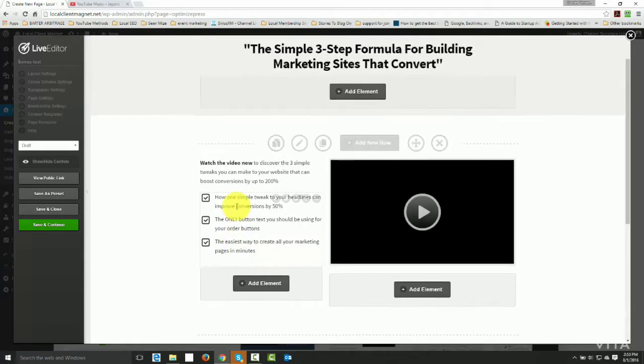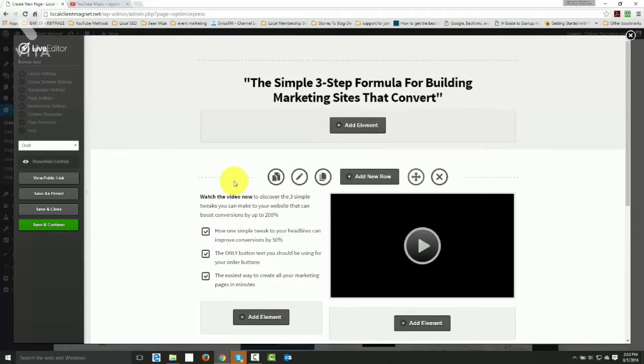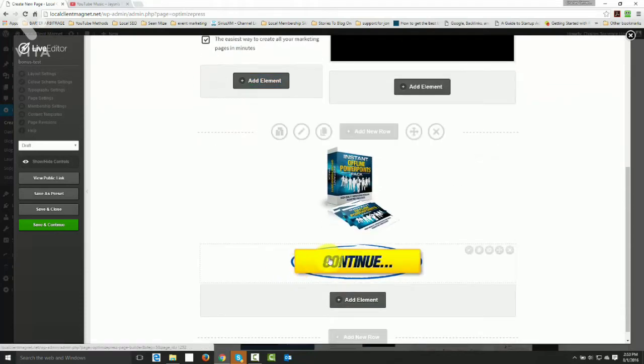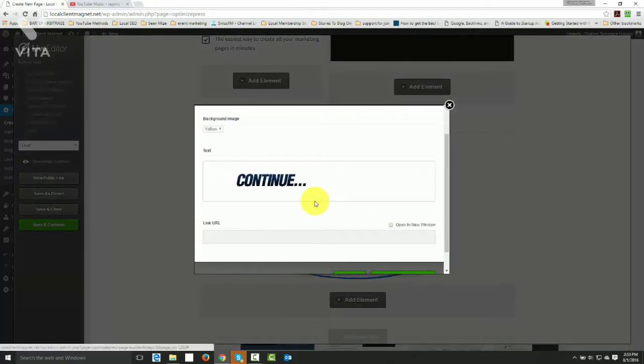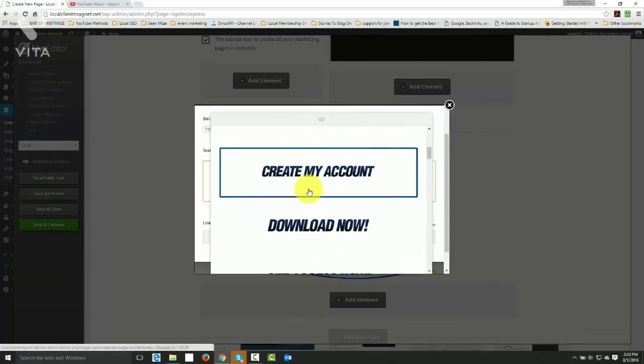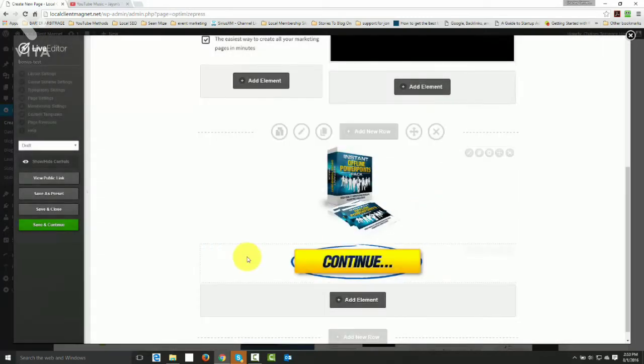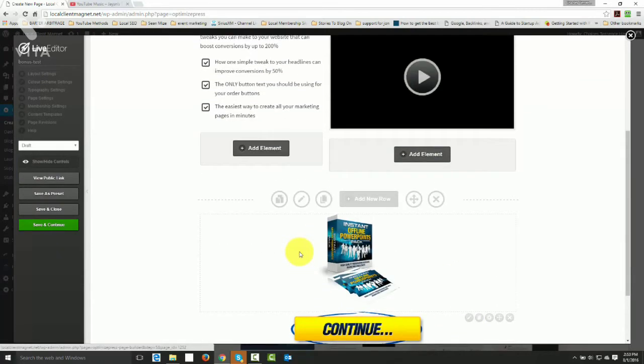All you're trying to do at this point is make a connection to what they're going to get and then clicking through to the next page. That's why I put continue here. Now you can try and test a number of different things on the button to figure out what you want to use. Again, this is my page builder, but any of the page builders are going to have pretty much the same thing.